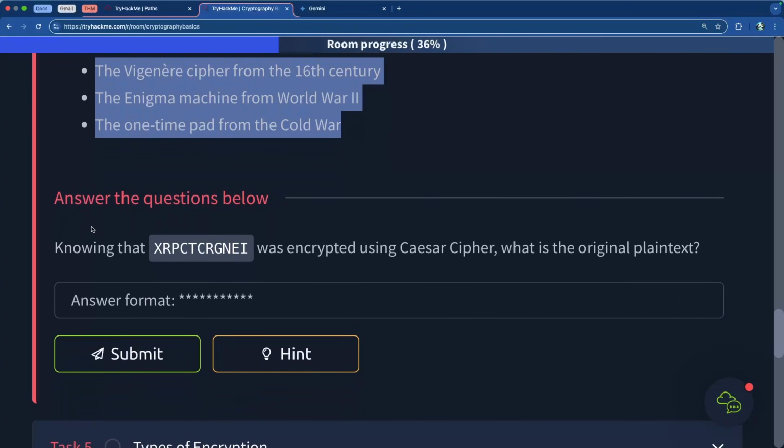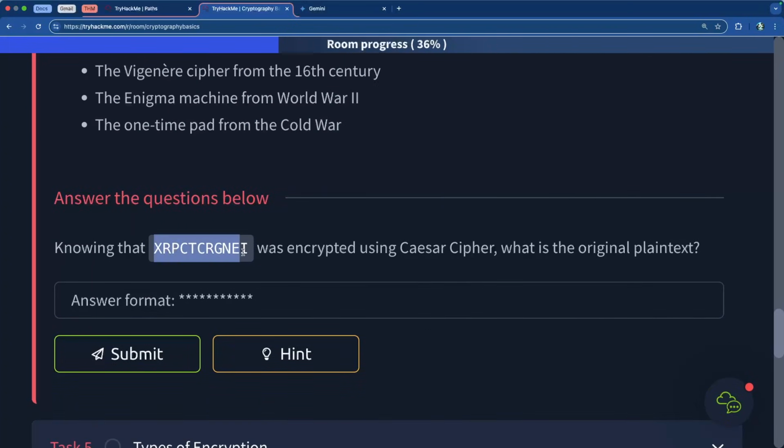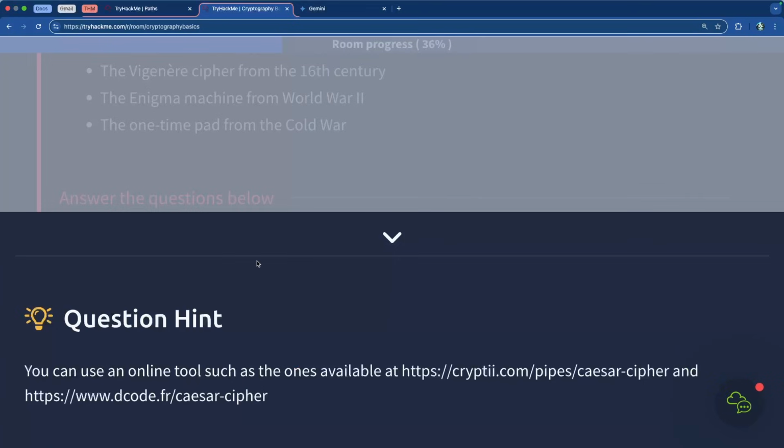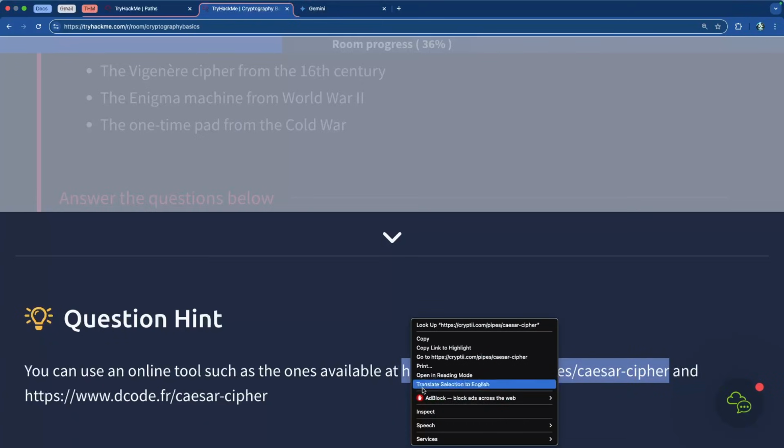So knowing that this is our ciphertext, what is the original plain text? What's the hint? It says online tools such as the ones available at crypty.com, Caesar cipher, and then this cipher. Okay, so we'll just use this one, and then I guess we can just use an automated tool.